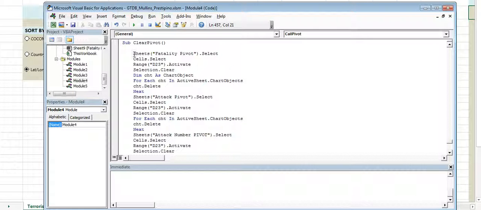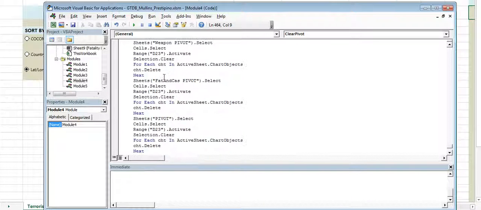And then lastly, this is our function where we clear the pivots. So basically we clear the pivots in their own sheets. We clear the data in their own sheets, and then we clear them from the database. So we had to do that for each one of the 6.